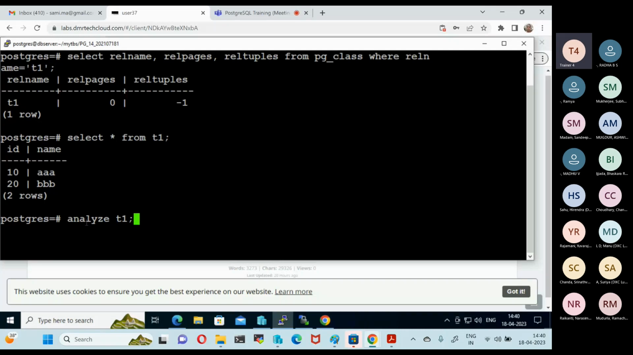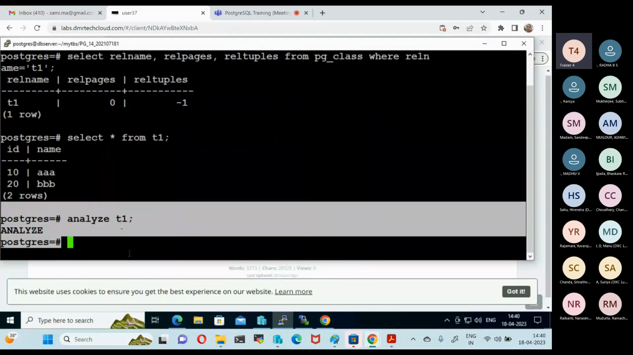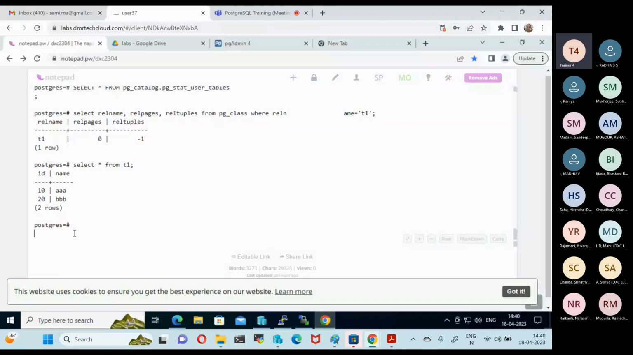So in Postgres it is the analyze command. So analyze T1. I'm saying analyze on the T1 table. Just run this command, and it will complete the analyze. That means it will gather the statistics, recalculate the statistics again.